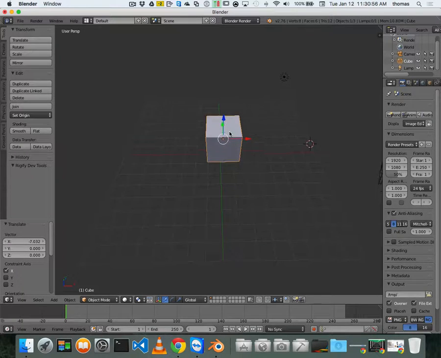Here's where Blender's a little different than other programs like Maya or 3D Studio Max. Blender uses a Z-up perspective, right? Whereas Maya or 3D Studio Max uses a Y-up perspective. It's a little different, and so does Unity.